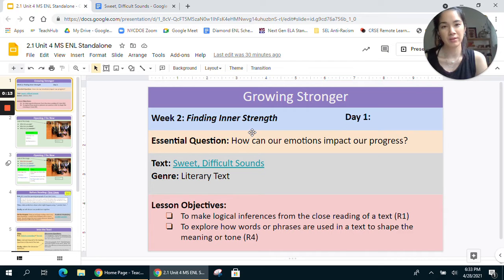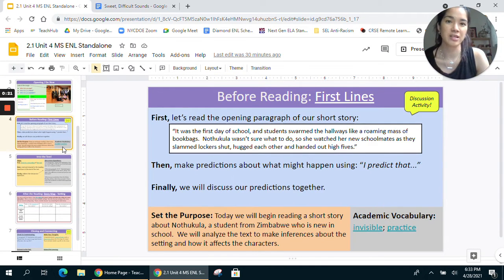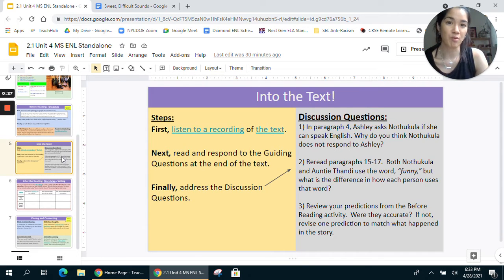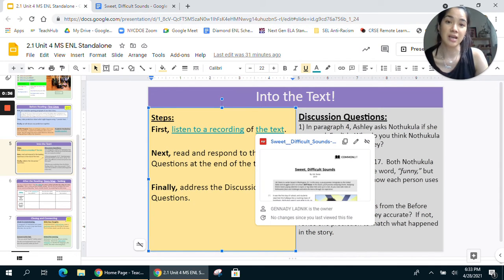Before we start day 1, let's go over the flow for today's work. So first we will have an opening and do now activity. Then there'll be a before reading activity where you will make predictions about what will happen in the story. Then there will be the into the text moment. Teachers, note that you're going to have here a link both to an audio recording reading the text out loud and a link to the text itself in a PDF format.